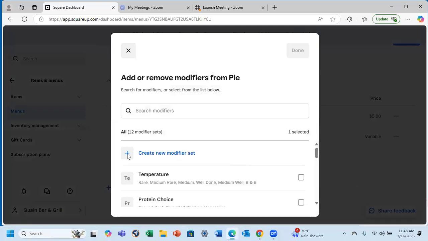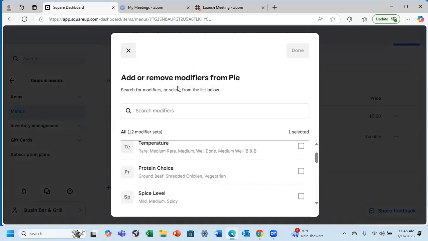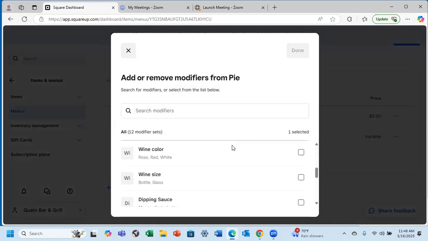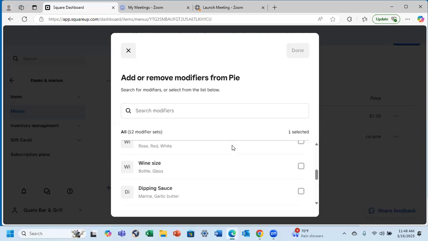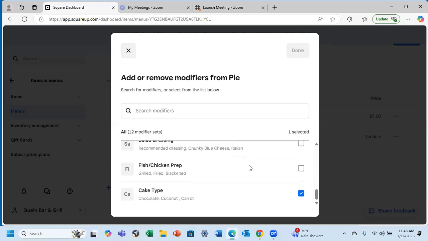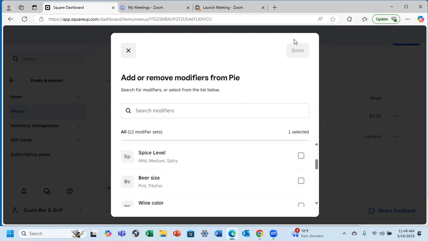Okay, what I'm going to do is add or remove modifiers from pie. Okay, there we go. Add or remove modifiers from pie. Cake type, we're going to remove cake type from pie. Select it here.